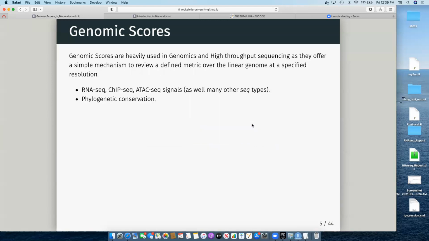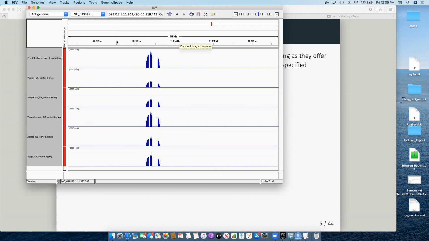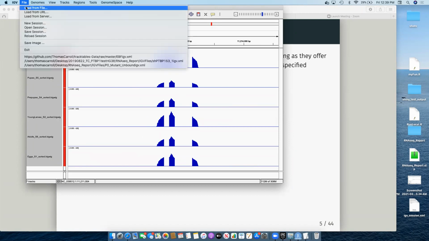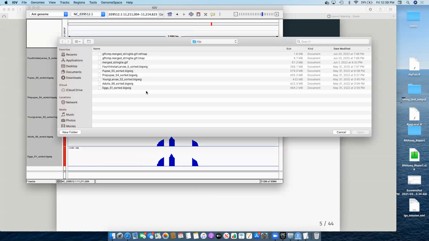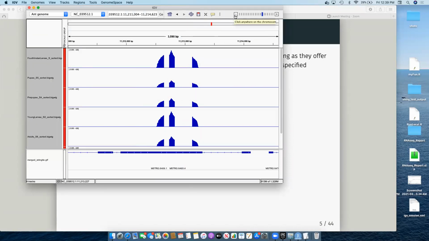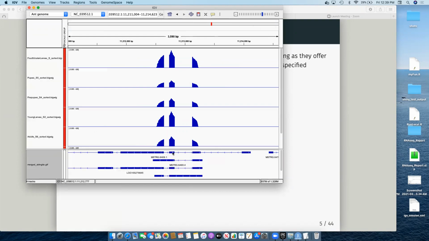Okay. So genomic scores are used heavily in genomics. As we've seen, they are typically the first thing you look at when you get your data. This is a bigWig here, so it's a genomic score. Here I can just review my data. I can see my signal over my exons.